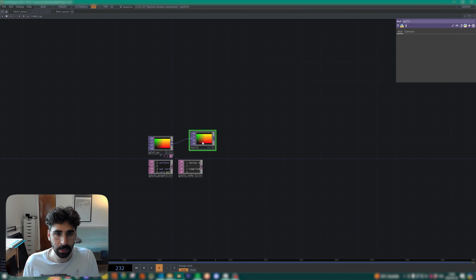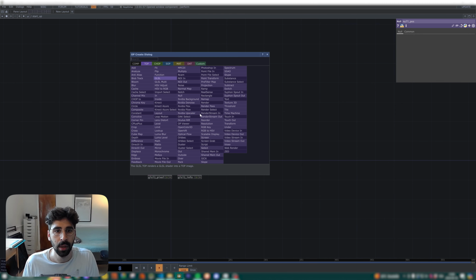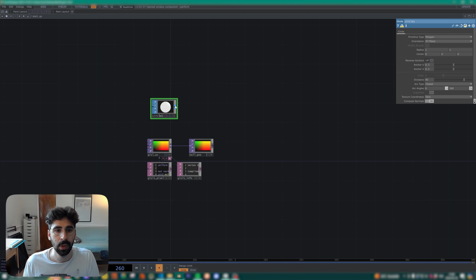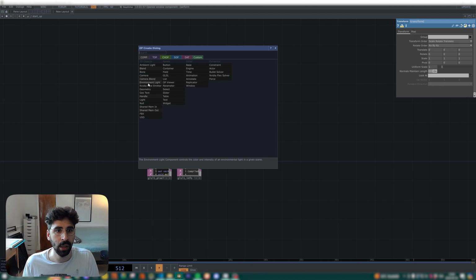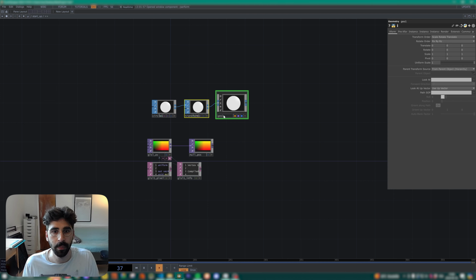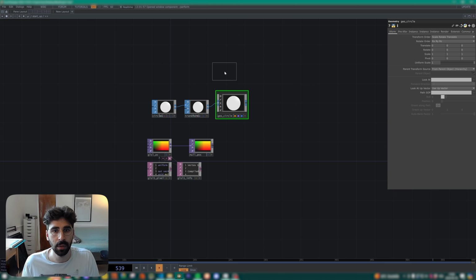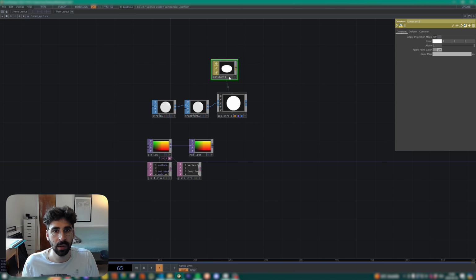Okay, let's add a null. Let's call this null pose, which will make a lot more sense. Let's take a circle. Let's put a transform in case we need it. Bring in a geometry, geocircle. Let's rename everything. Let's take a mat, a constant material, and call it constant mat.